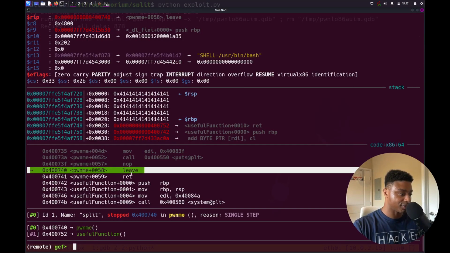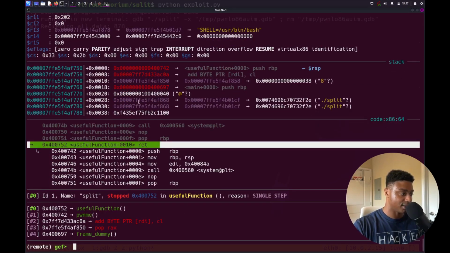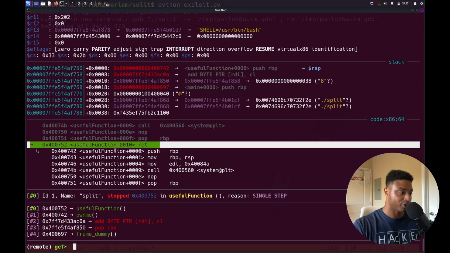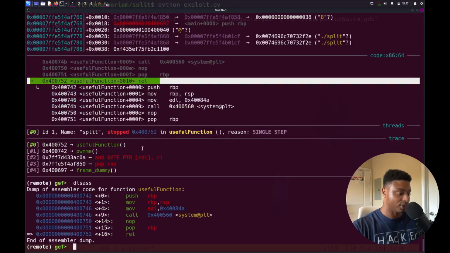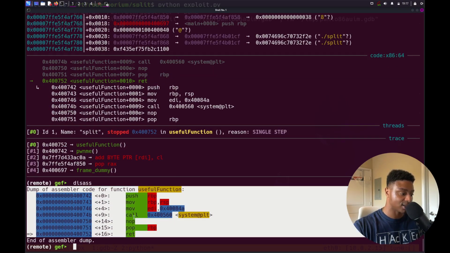We're about to exit this function, so leave is being called. Return. And now you can see on the top of the stack, useful function, and the current instruction pointer is set to useful function. If I do a disassembly, just to belabor the point, we are now inside the useful function.